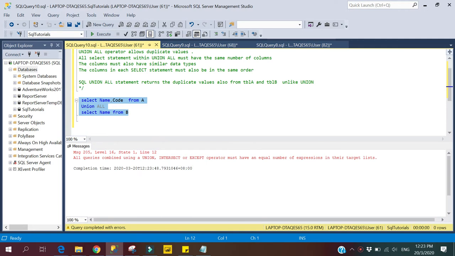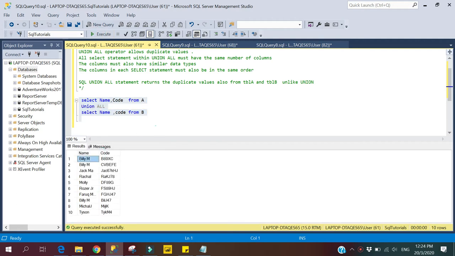You can see the error: all queries combined using a UNION, INTERSECT or EXCEPT operator must have an equal number of expressions in their target lists. What it means is that here we are passing two columns, name and code, but here we are passing only a single column. The number of columns in both statements is not the same, so that's why it is returning an error. If I pass code here as well, then it will return the result set.